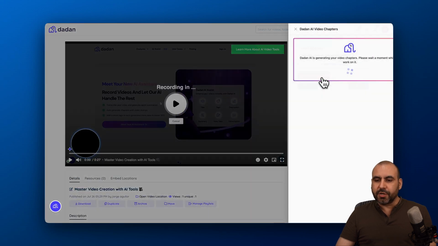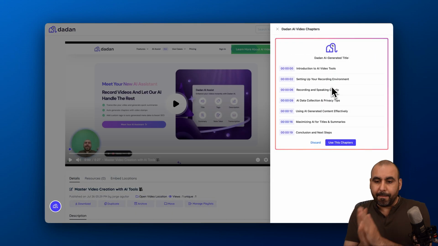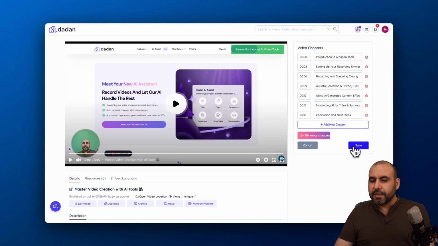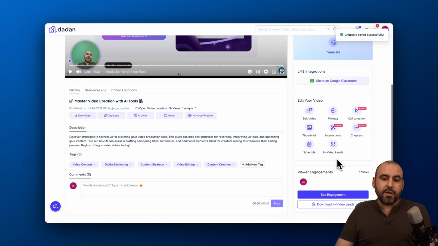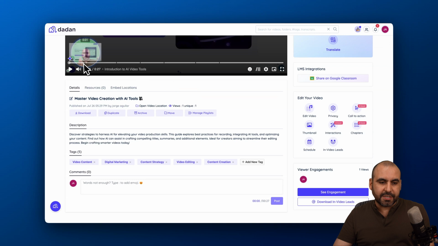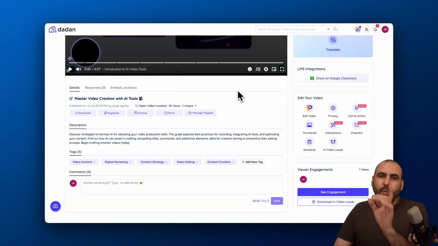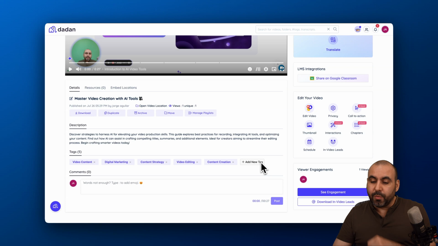So AI is going to generate the chapters for me, or I can generate them manually. In this case, I'm going to use the automatic one. I'm going to use the chapters. So now people can go through the video and go through the chapters. So you can see here, there's little divisions now because there are chapters. Again, this is a really small video, but in a long video, that would really help out.